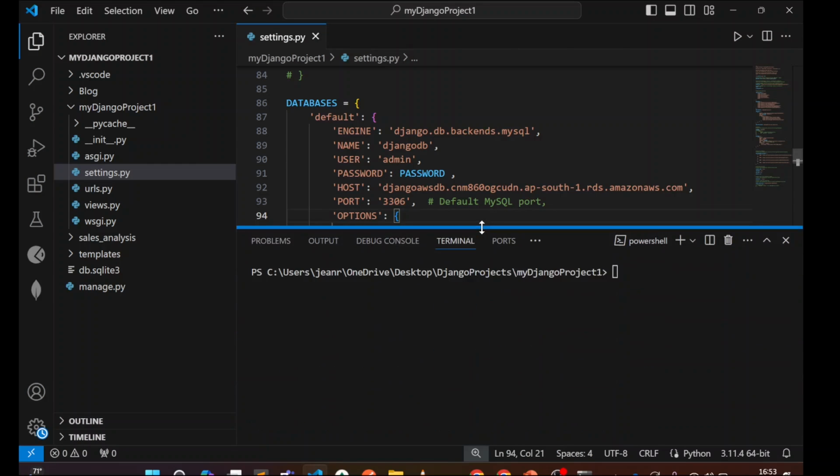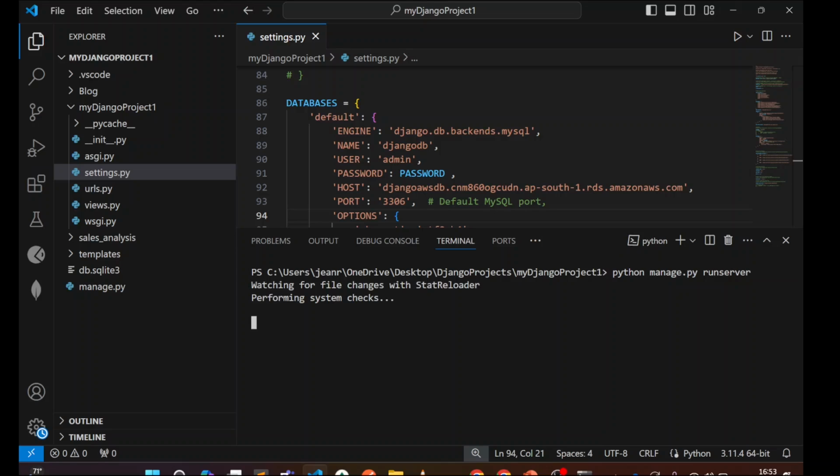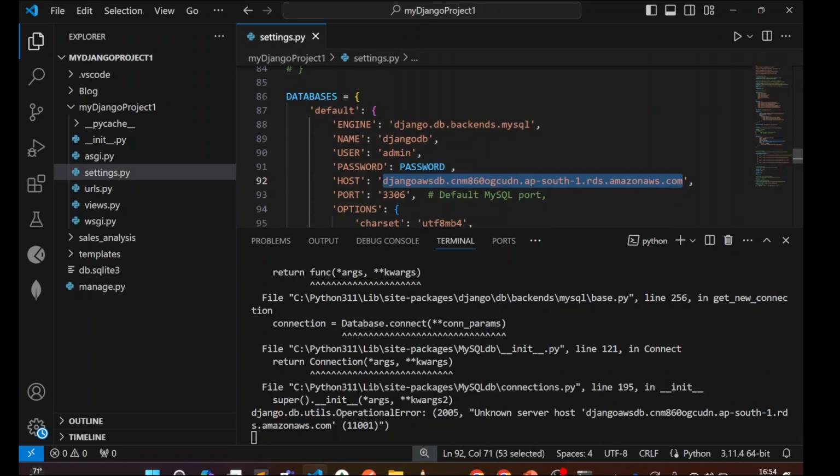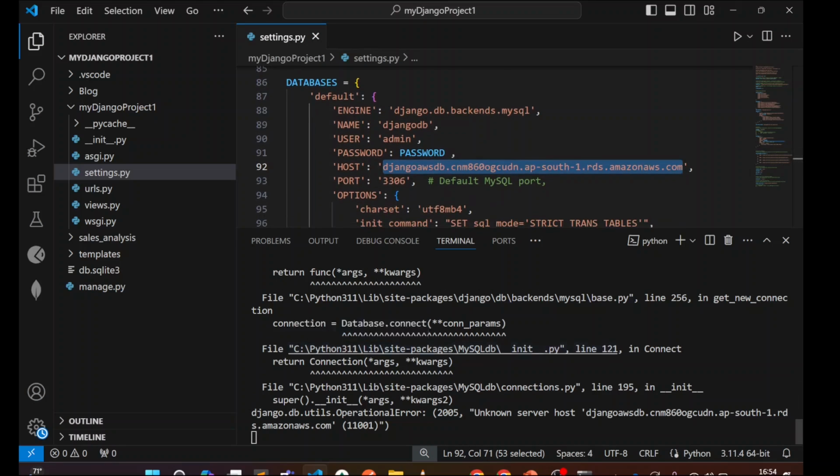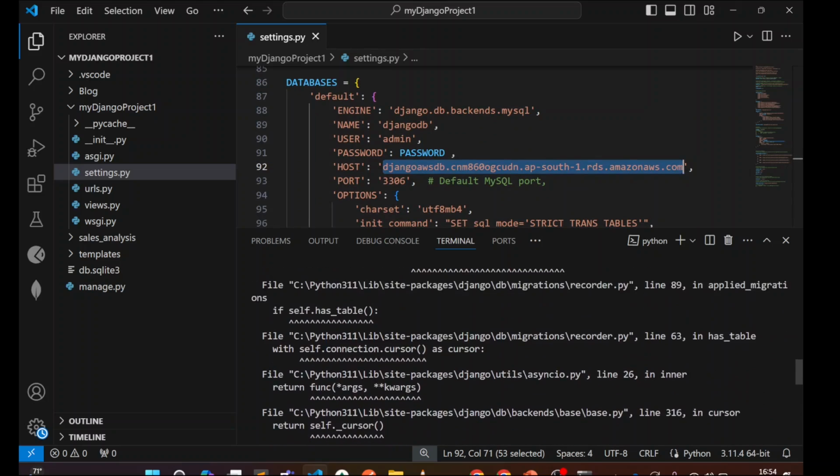Now we need to make a migration. But first, let me run the server simply, python manage.py runserver, to check whether all is well or not. You can see it's connecting, system check identified no issues. It's trying to connect on this host. Actually, I'm running the server to check if all is well. That's my purpose. You can see I found errors.